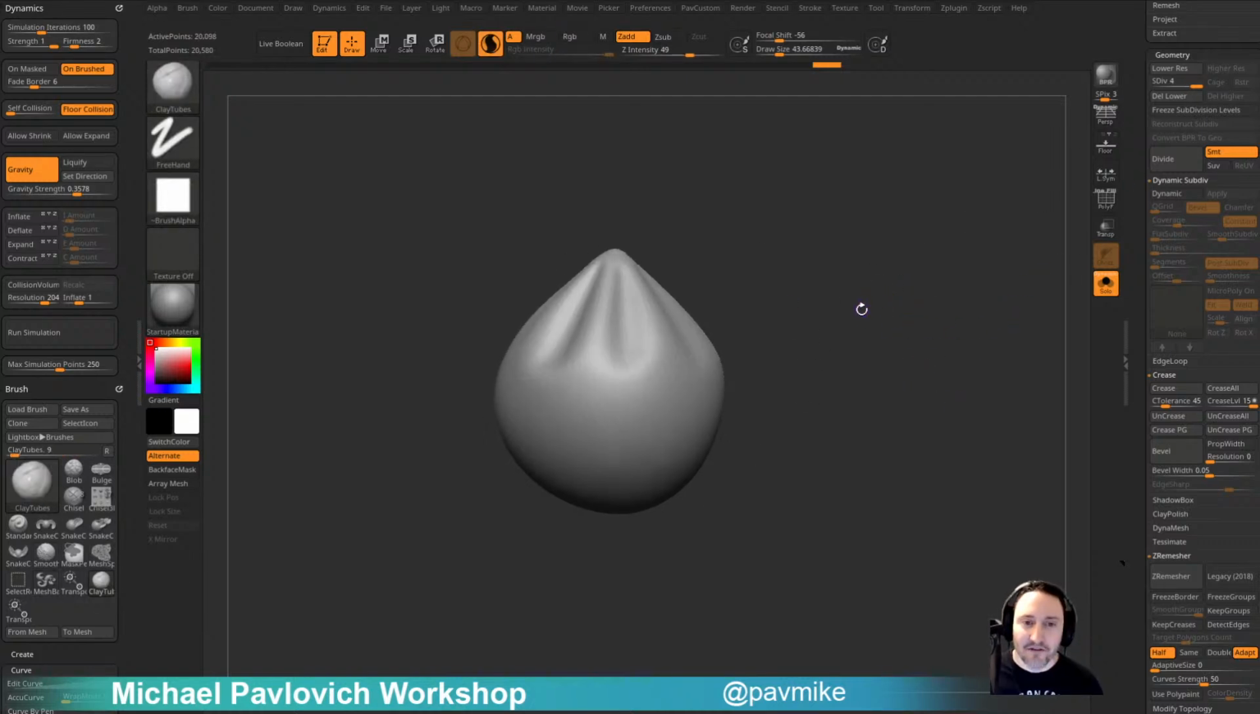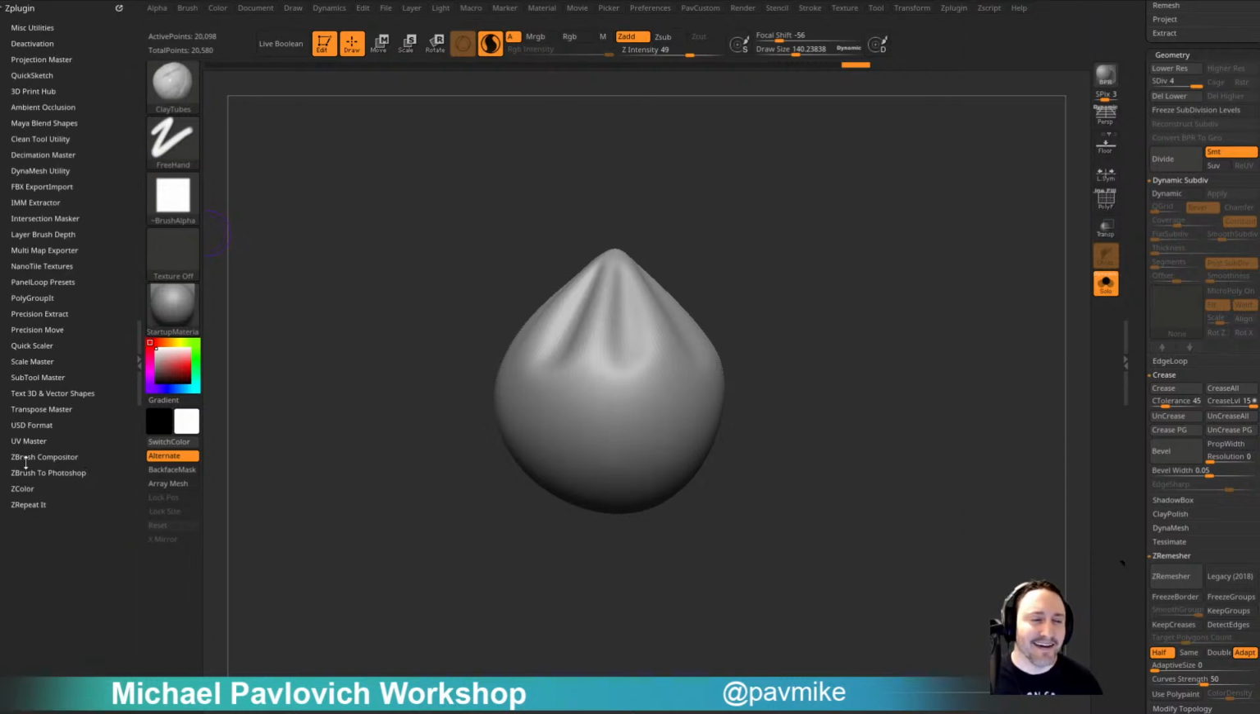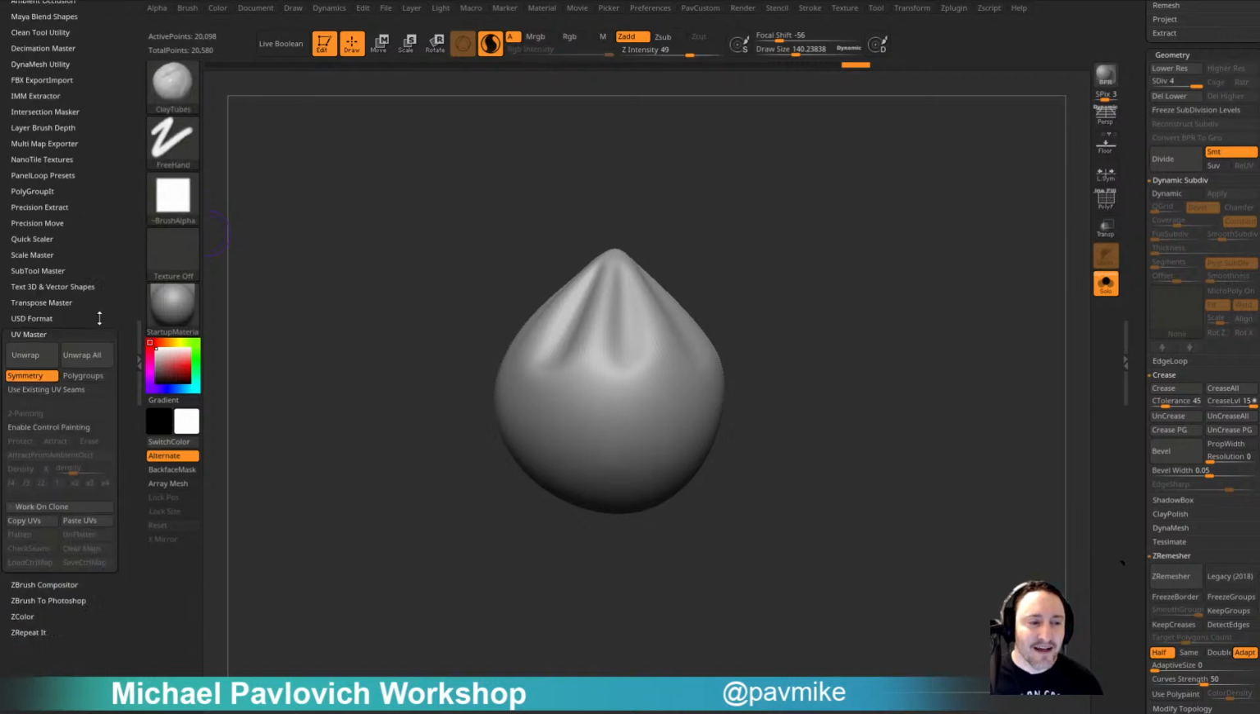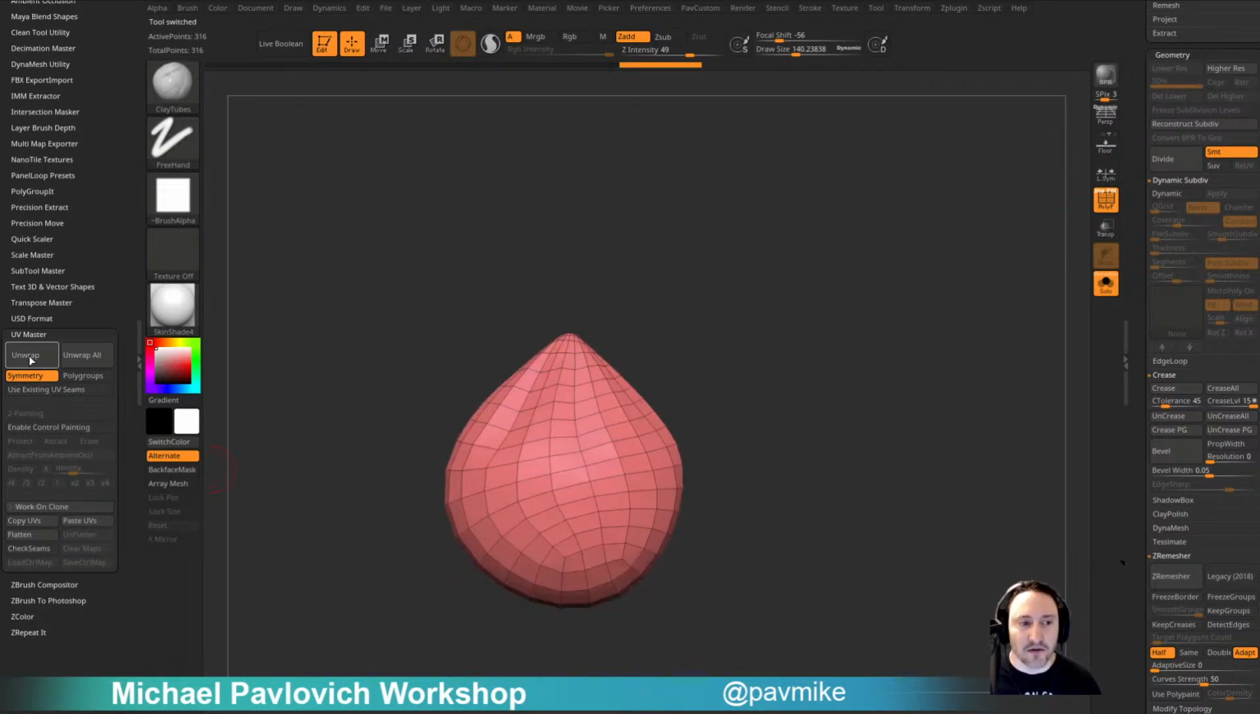However, if we want to go through here and UV this, one way we can do that is we can go through here and we can say ZPlugin, what was it? UV Master. I want to work on a clone. So it's just going to drop that down to the lowest subdivision level. I can literally just go through here and just say unwrap. I can turn symmetry on, I suppose. And then we can say flatten.